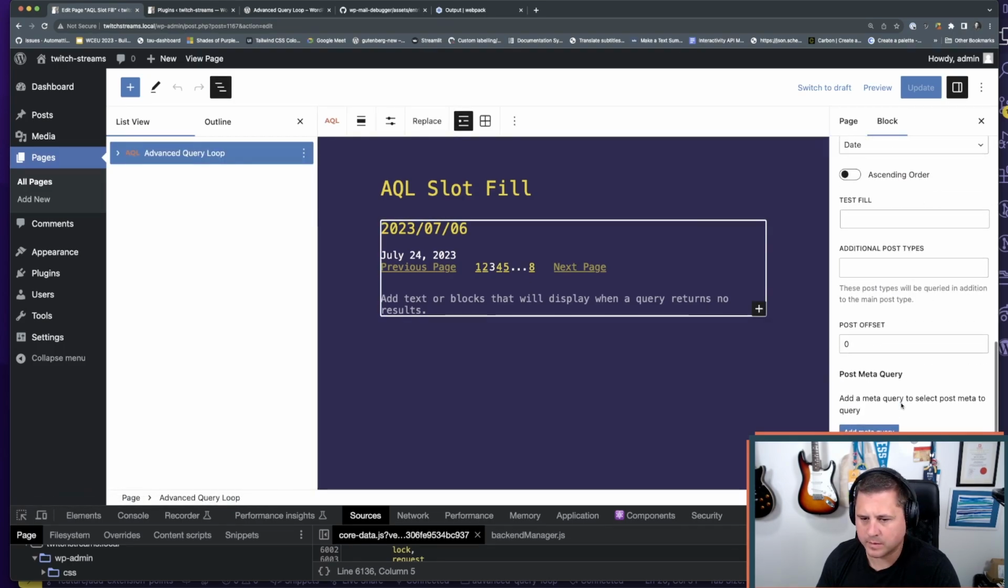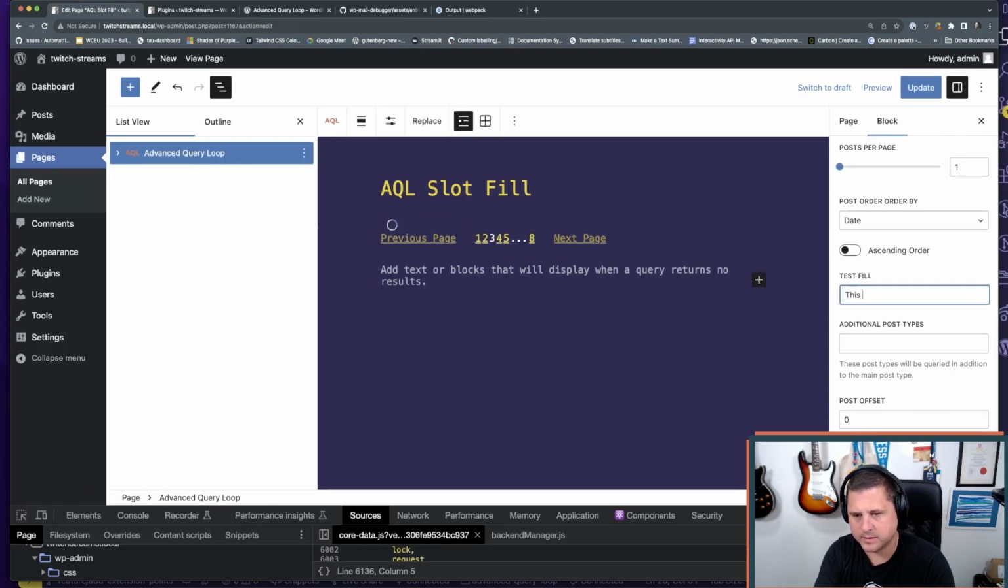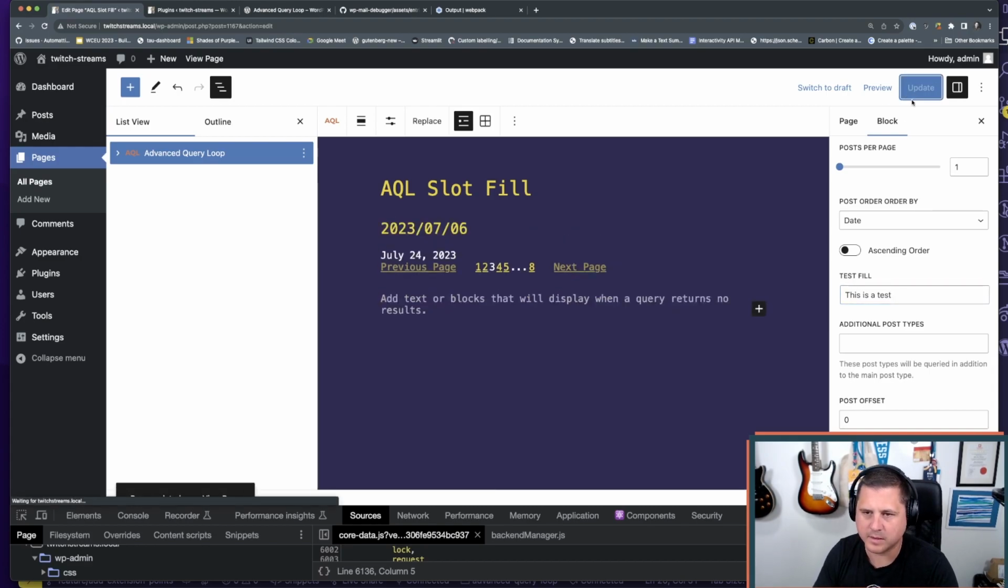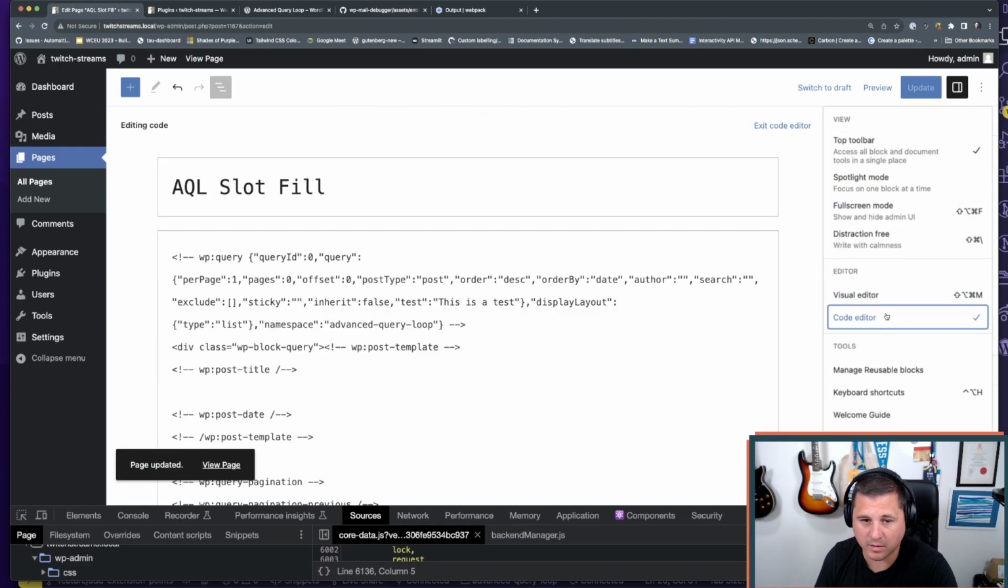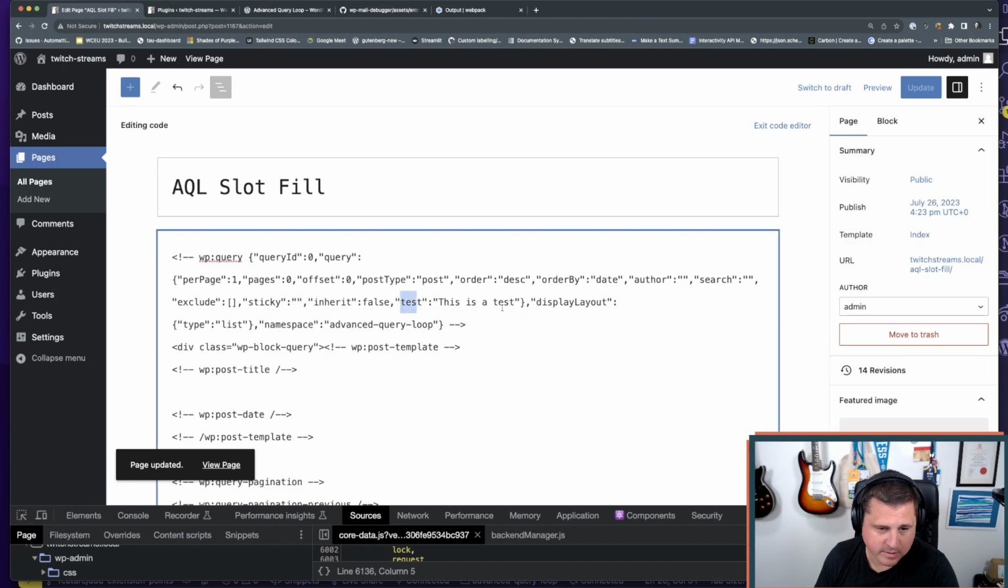Query loop, so I'll come down here to the, where's that test fill? This is a test. If I update this, I think if I switch to the code editor, there it is. So test, this is a test. Okay, so that is that.